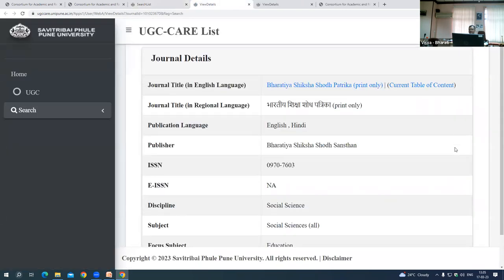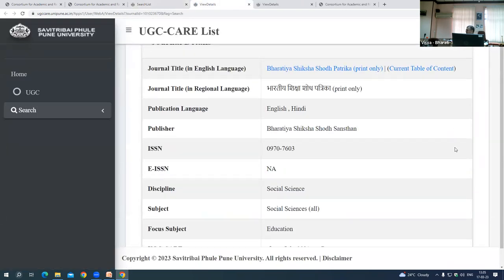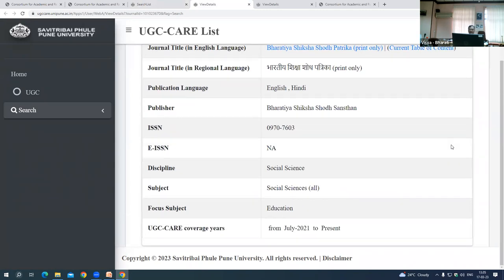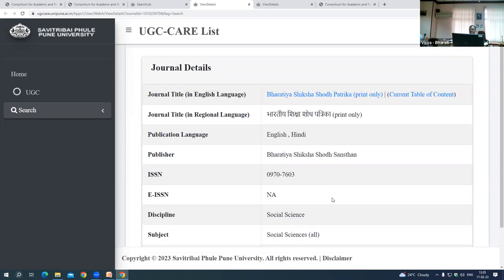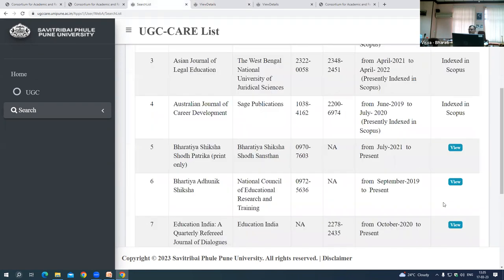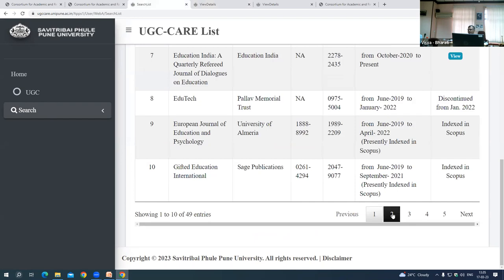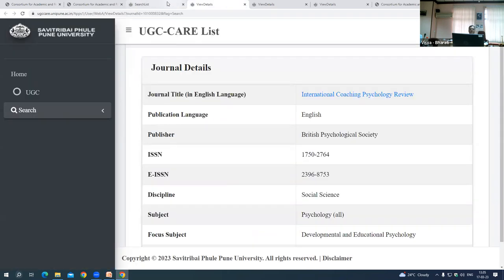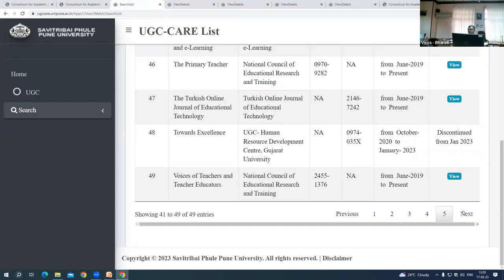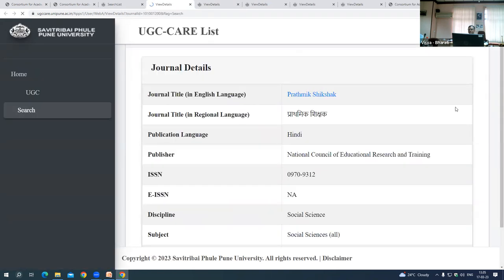View shows everything in detail on this particular journal: the journal title, publisher, ISSN, discipline, and whether it is continuing or not, established from 2021 to 2020. Everything is detailed, and a few of the impact factors are available from view also. It is not showing for all, but for a few of them, without having the impact factor.